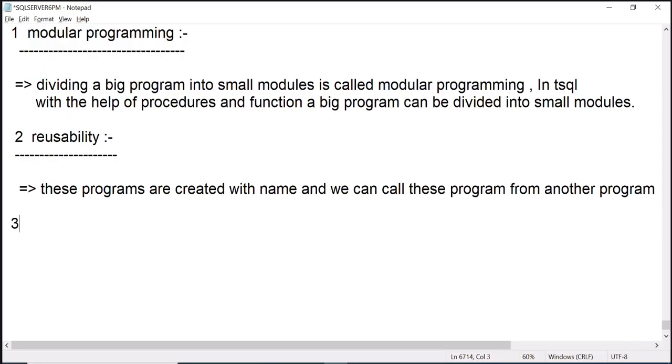Next one. They are invoked from the front end. These programs are called from front end applications. Procedures and functions are called from front end, like C Sharp, Java, Python. Understood? Procedures and functions can be called from front end applications.